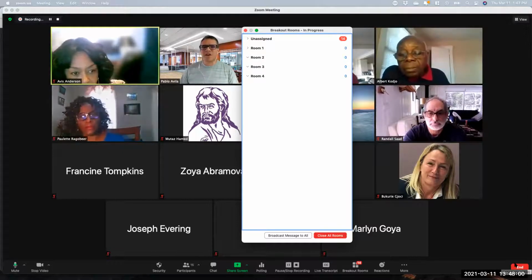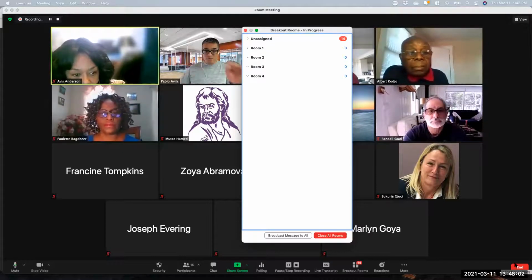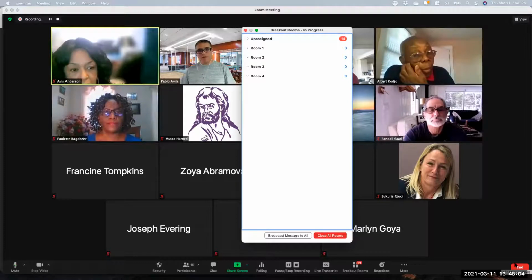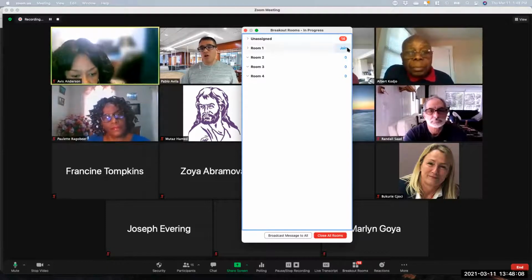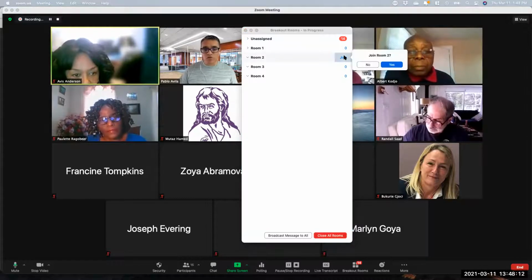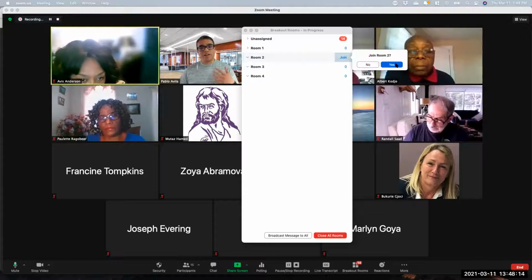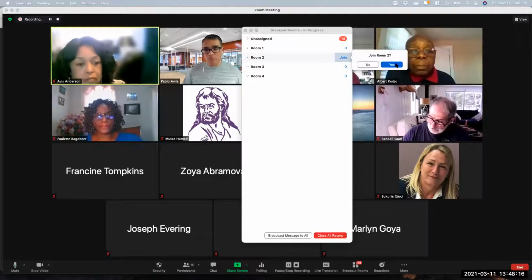You don't necessarily have to come back from a breakout room to the main room to go to another room, because you as the host can always click on the breakout room. If you are in room number 1, you can click on breakout room, then join room number 2, and then click yes when it says join room number 2.